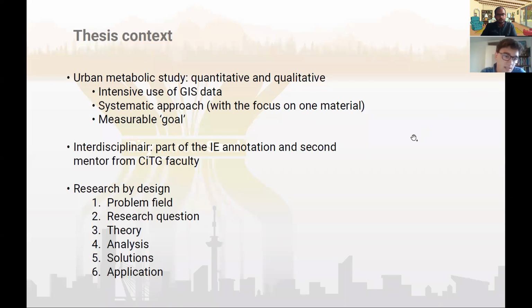And the project was research by design, and these bullet points actually give you an insight on how I have structured the presentation. So first I will take you through the problem fields that I tackle, and also the research question that I wanted to answer during my graduation. From that, I will give you insight on the theory behind the topic, then an analysis of the current metabolic system, and I end with solutions and applications in urban design.